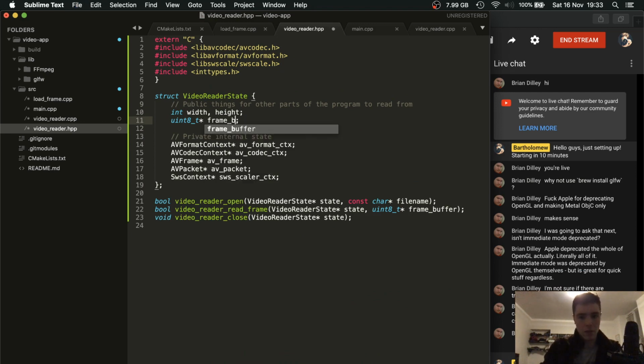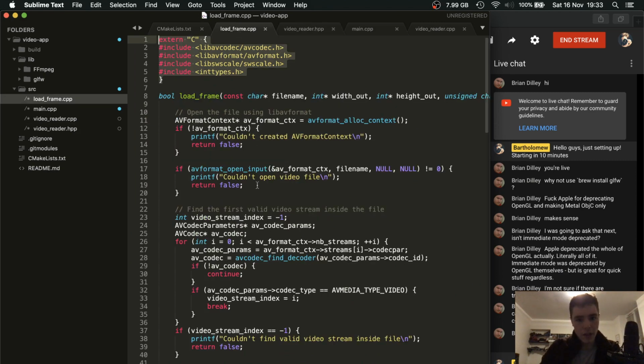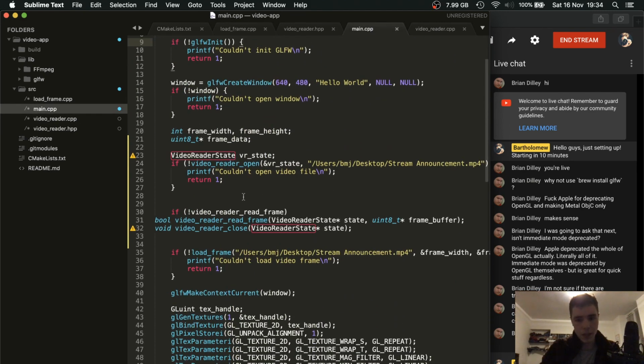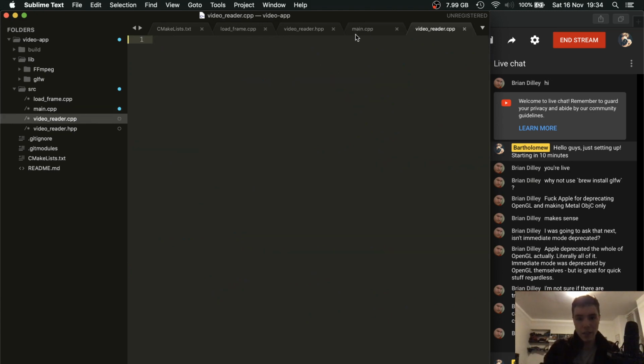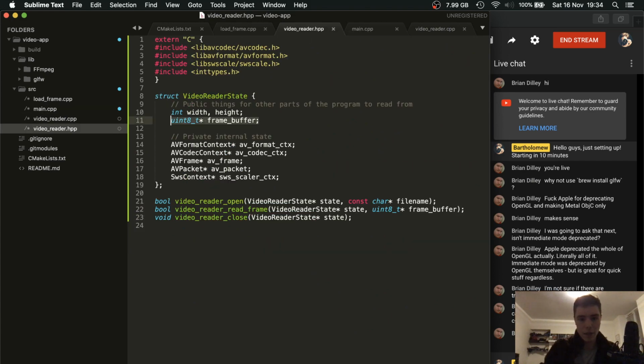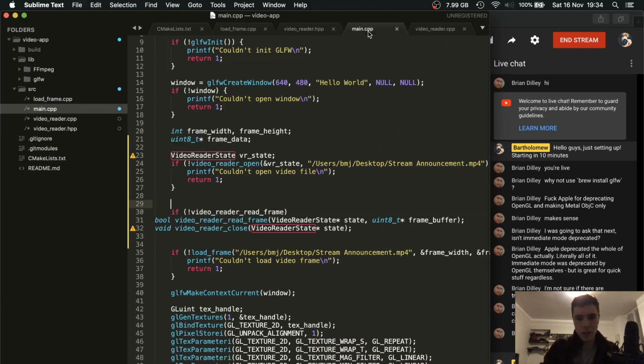Yeah, frame buffer. Don't really care about it. So what I want is that here back in main, after I open the video file, VR state will set the width and the height of the video file, so that I can actually, in the main loop, allocate a frame buffer so that I don't have that in the video state. I think that would be better.